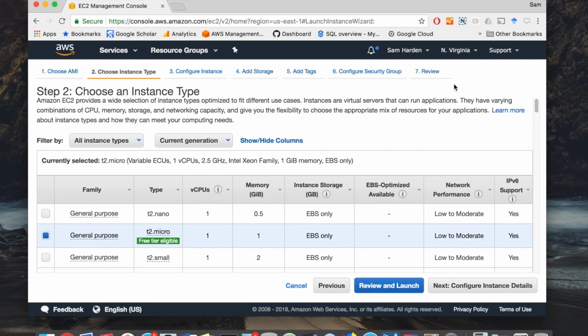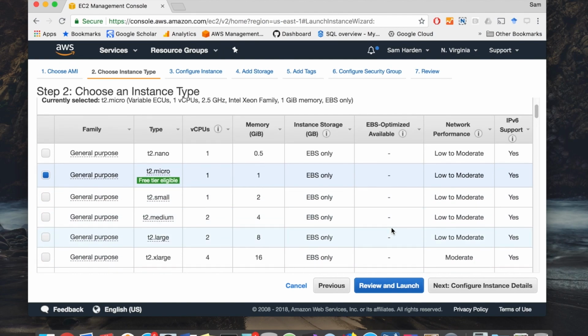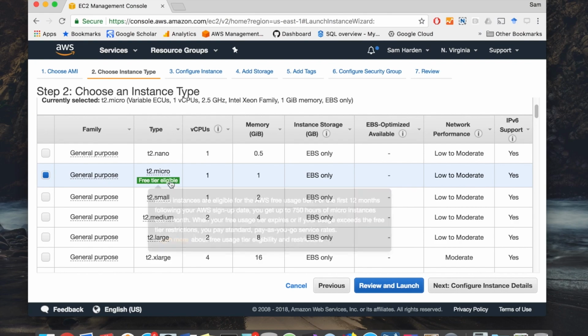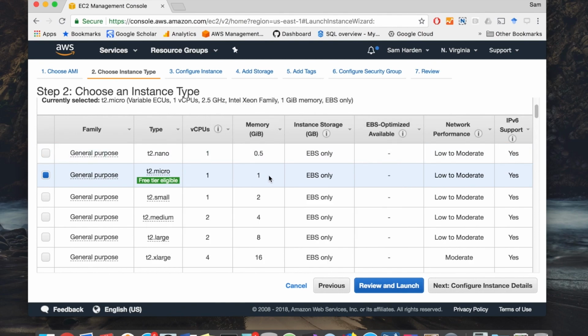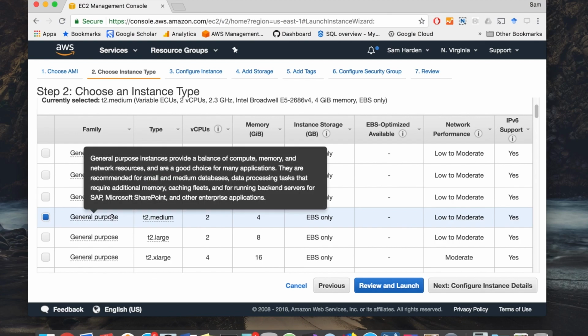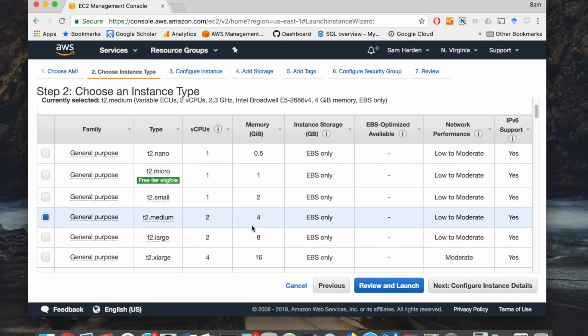Step 2 is choosing a type of instance, and it's going to give you a bunch of options again. It pre-selects the general purpose T2 Micro, which is free tier eligible. Unfortunately, for Docassemble to run the right way, you have to have enough memory to run everything, and it requires more than 1 GB of memory. We're going to be using general purpose T2 Medium, which gives us enough memory, but isn't an outrageous, monster of a cloud computing machine. So select that, and then go to Next, Configure Instance Details.